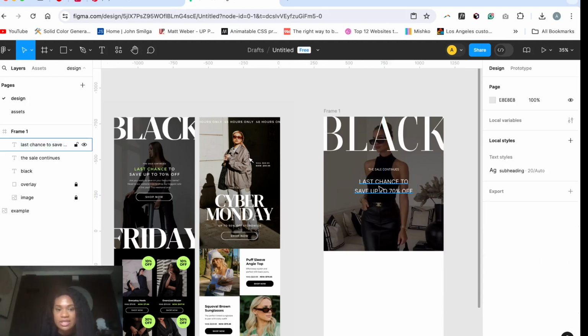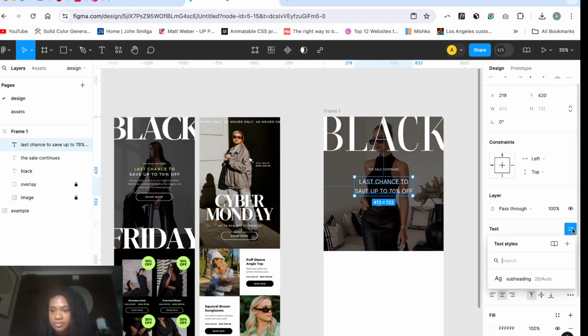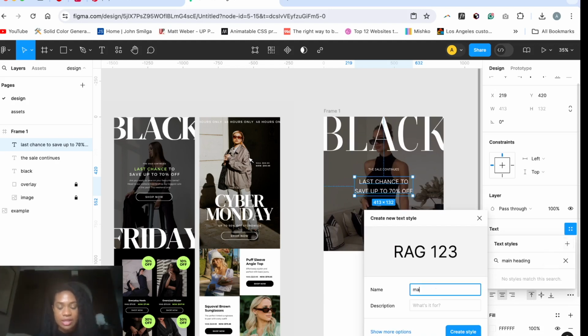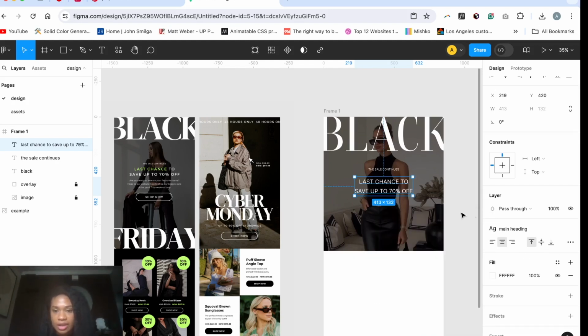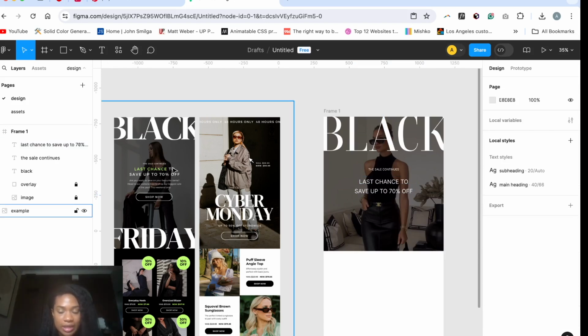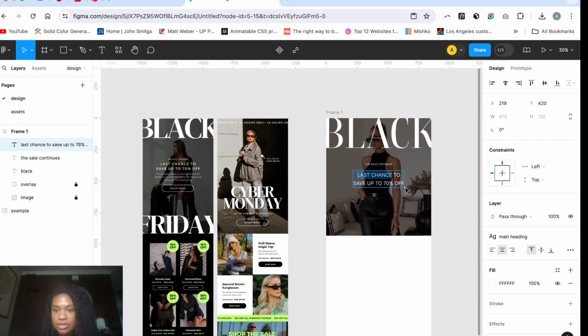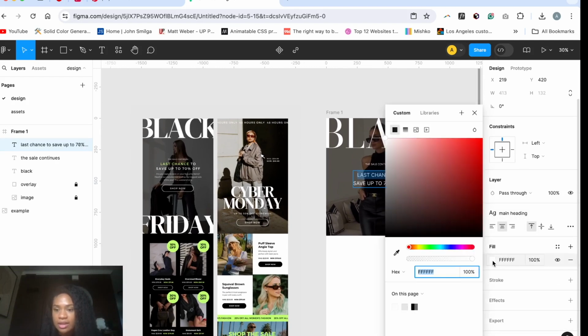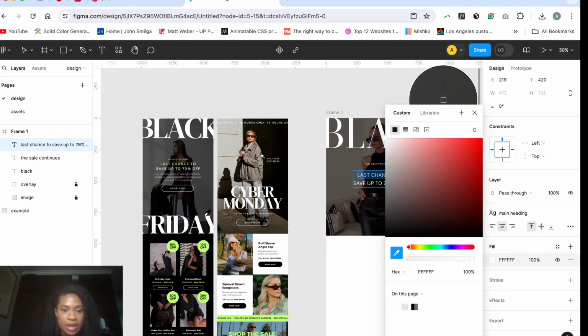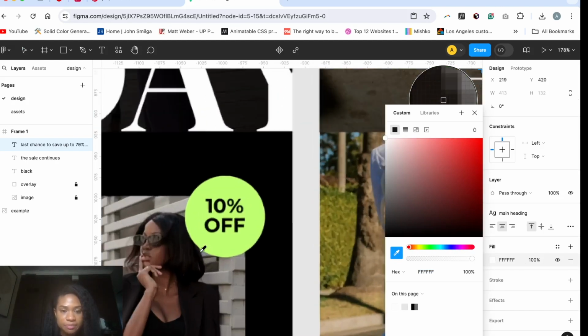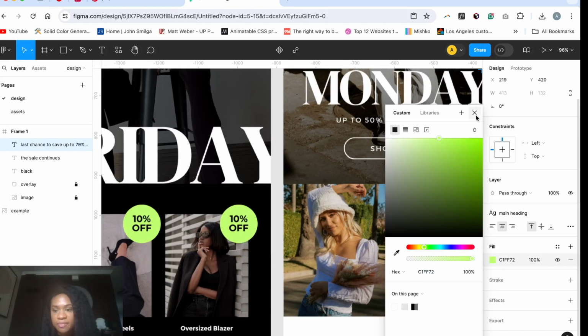So now we have this style. I'm going to call this H1, for heading 1. This is the main heading, or I'll just call it main heading. Oops, you have to hit the plus first. Main heading, okay. And then to make this green, I'm going to double click, highlight the text that I want green. Then for the fill, I'm going to click this, hit the little dropper, and then come over to this green color, and steal that.